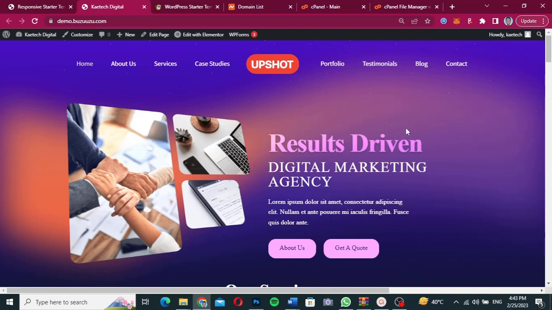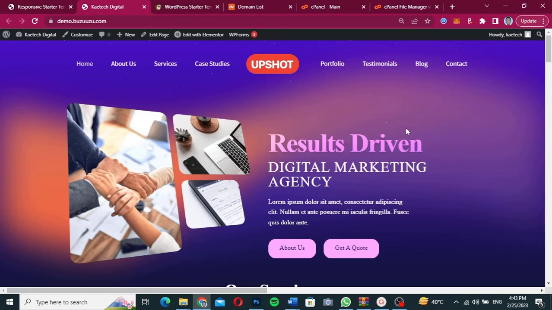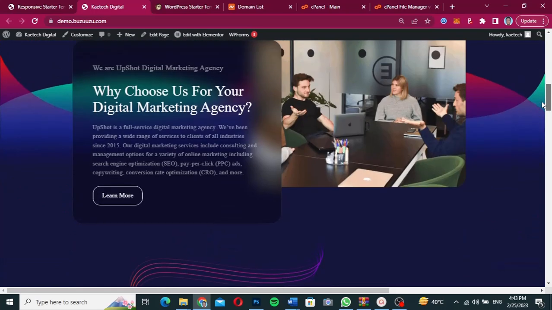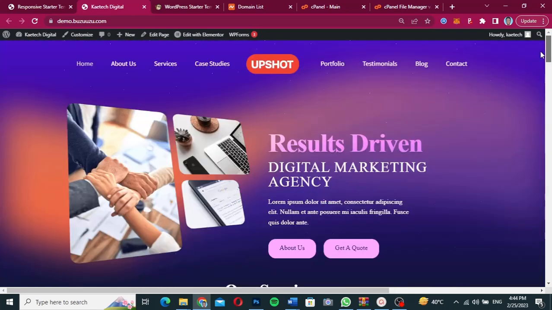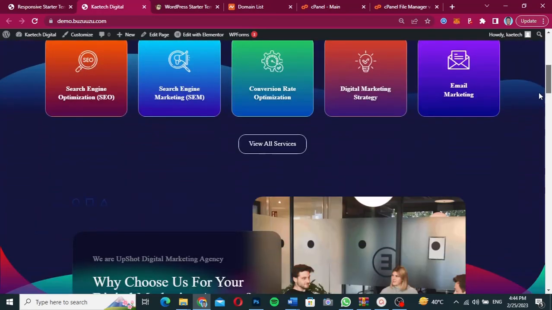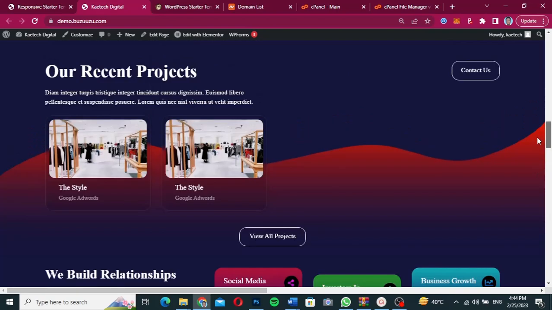Now we are done with the first part, that is installing all those plugins and importing the starter template. The second part is I'm going to show you how you can edit this website. Now that you have this imported, as you can see, all the things on it are demo content, they are not yours, but I'm going to show you how you can edit it and make it your own.